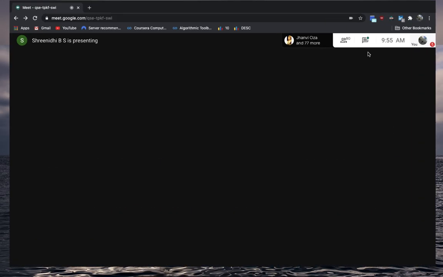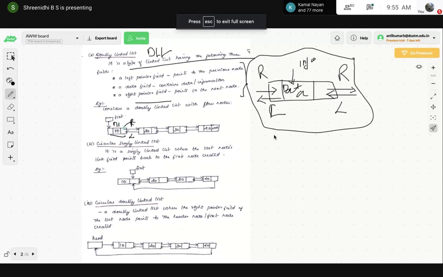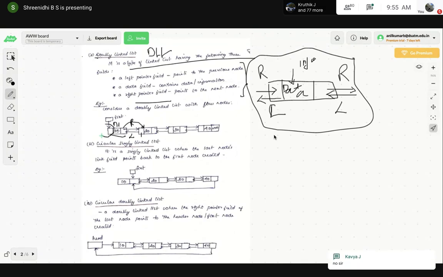Consider the node n1. So the right link of n1, listen here, contains the address of node 2, whereas the left link of n1, do we have any left link for n1? Here, do we have a left link for n1? No. So where will it go? To the first node itself.